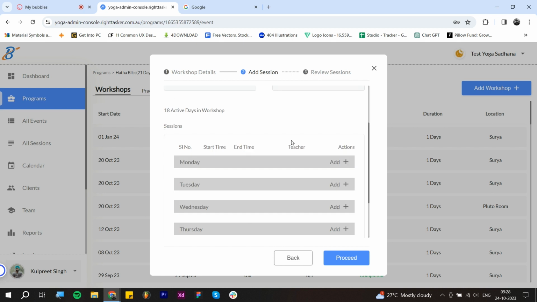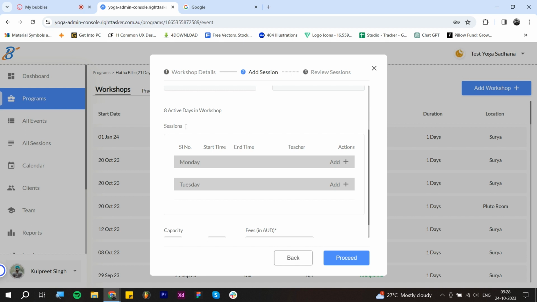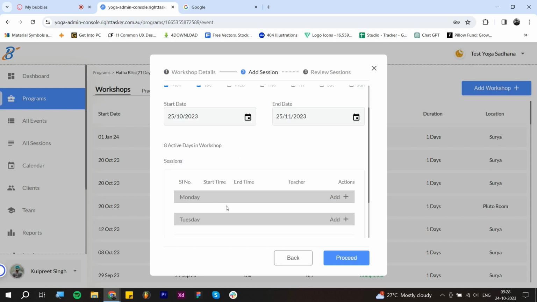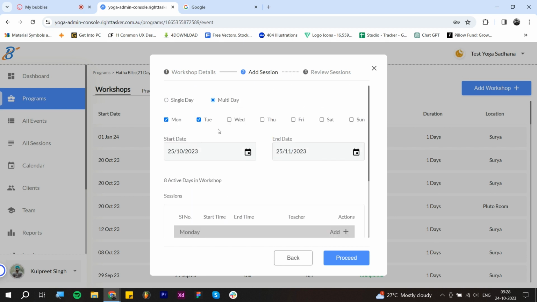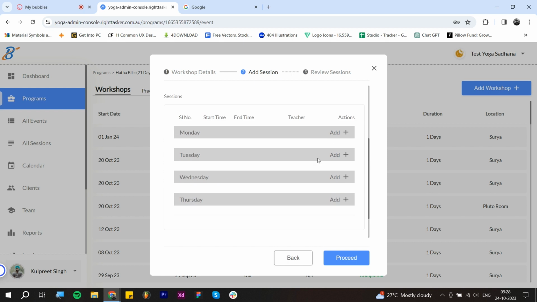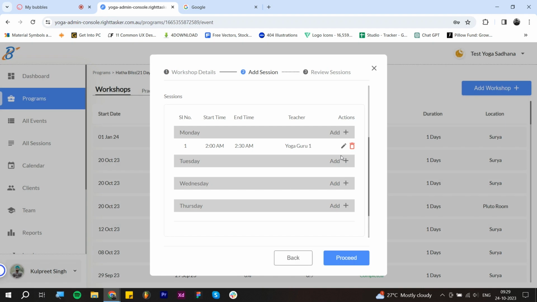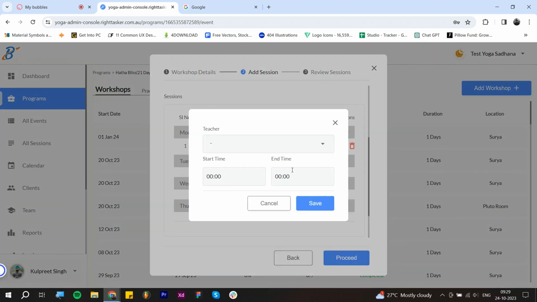Now, next, as we add weekdays here, you'll see under the sessions section an entry will be added for every day. So if we add Wednesday and Thursday, as you can see, Monday, Tuesday, Wednesday, and Thursday are added. Now we can click on this add button next to every single day to add sessions for that day. So we can choose the teacher similarly. We can choose the time and we can hit save. So let's say we have one session each day for this multi-day workshop.